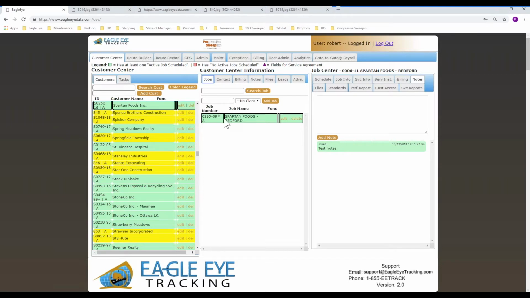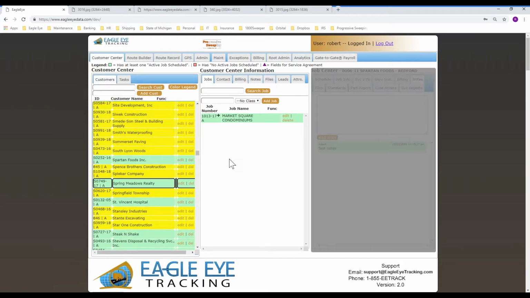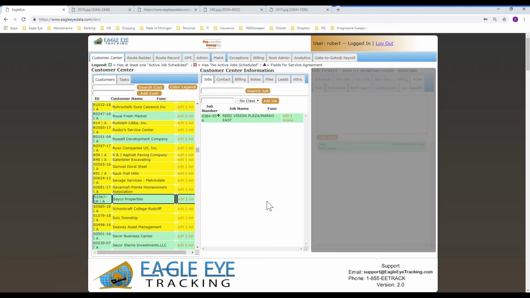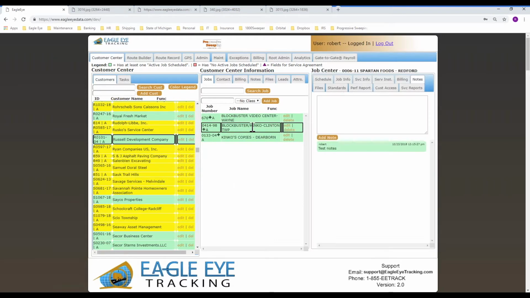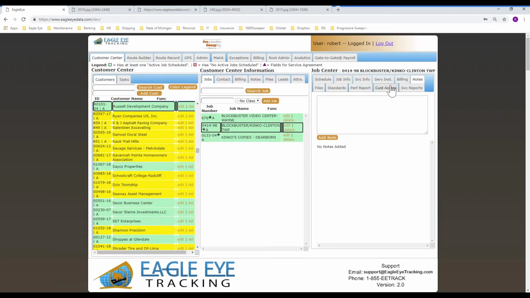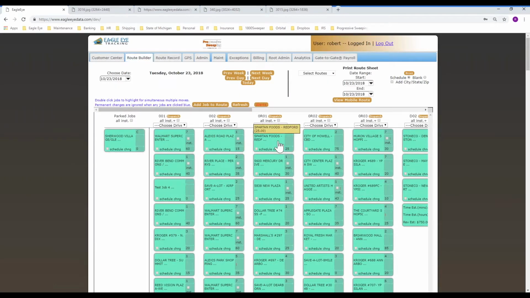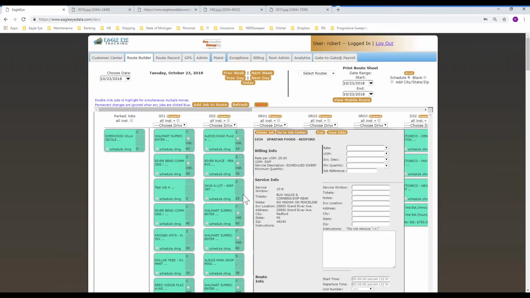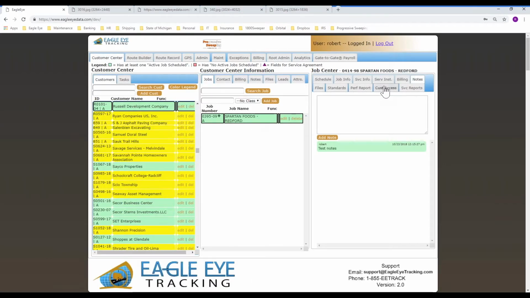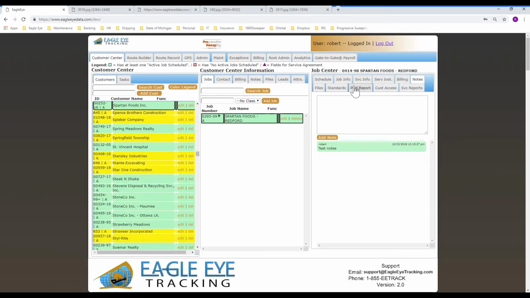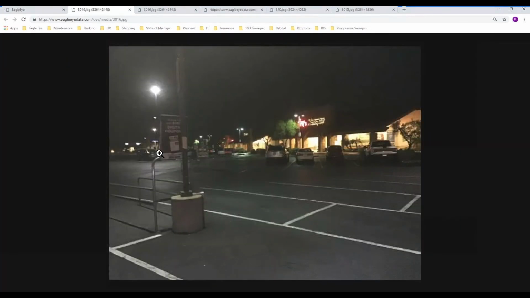In this particular case, there's one job. If we had multiple jobs, then you may want to put your notes and files associated with the job, depending on how you need to find them. If you're ever looking for a particular job, you right-click, go to Job Center, and then you can see that there's notes here. We can go to the files. We see that there's files associated. We pull this file up, and there's the picture.